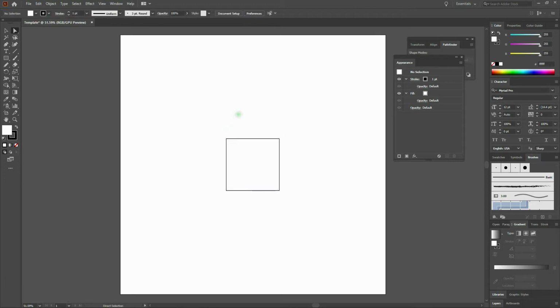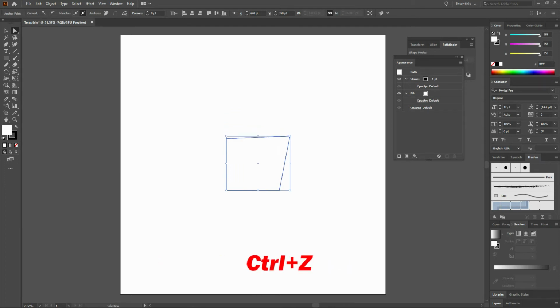And so with direct selection, you can actually select individual anchor points and then move them. You can either click and drag them, I'll undo that, or of course, you can use your directional keys and move them around as you see fit. Again, we'll undo that.